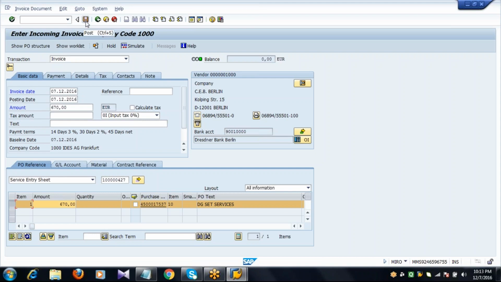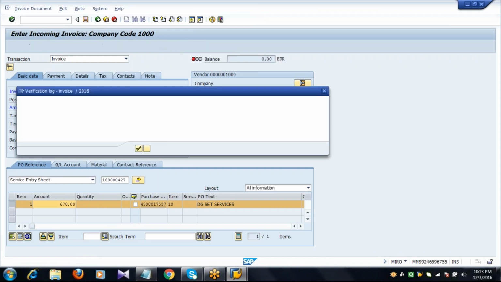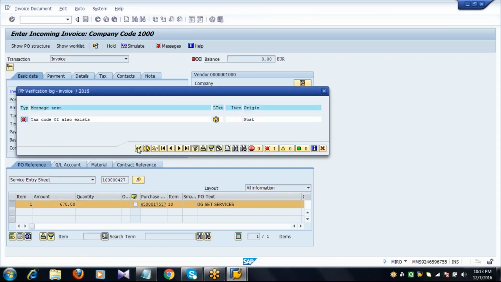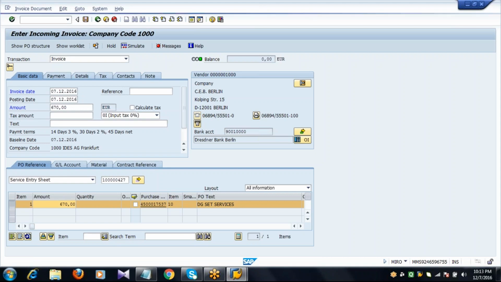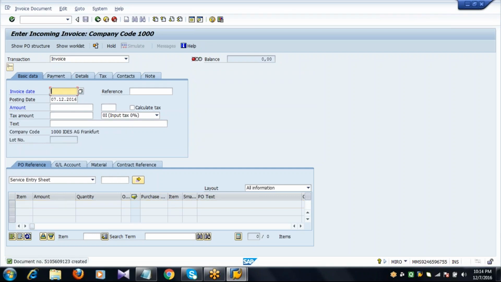So finally save. We get a message. Tax code also exists. Okay. So in the item details also maintain the same tax code, 0i. Save. So the invoice document is created. That is the service charge paid to the vendor.